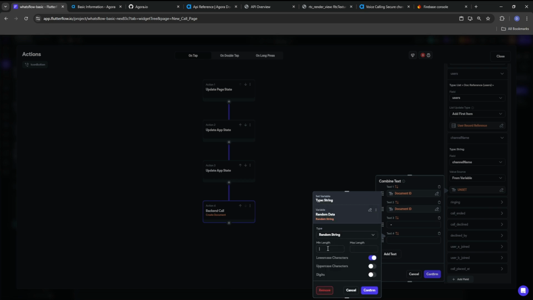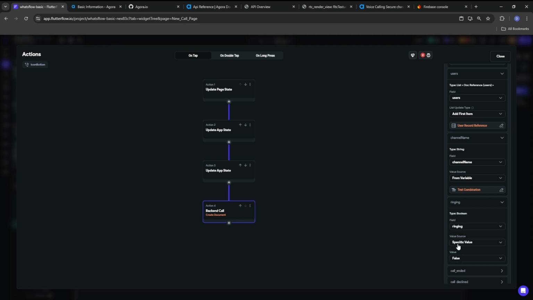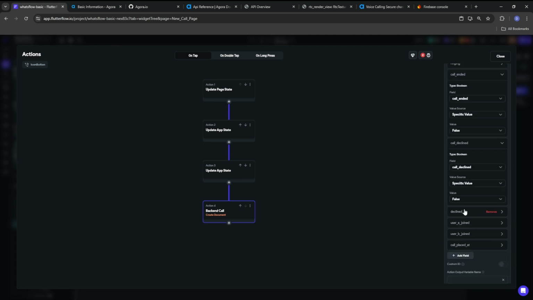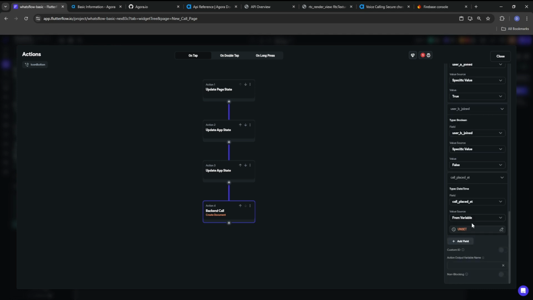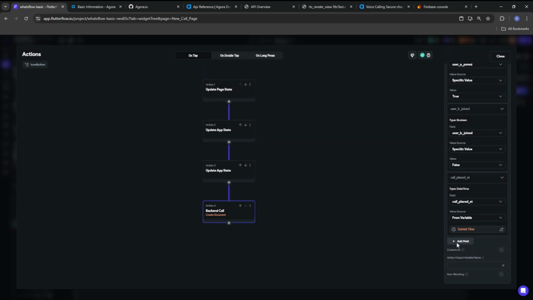And we'll say min length to be 5, max length 10, we'll do digits and all. Let's confirm that. Then the ringing needs to go to true. Call ended would be false, call declined would be false, declined by, we don't need. User A joined, right? We're going to say it's true because we are joining, we are making the call. User B joined though would be false, and then call placed at would be global properties current time.